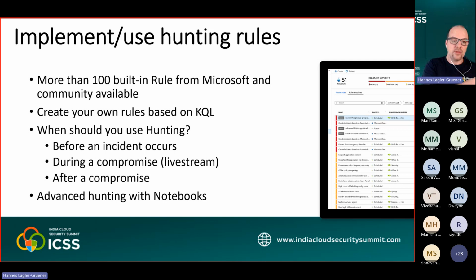On top of hunting, you also have the ability to use advanced hunting with notebooks. So you have the ability to implement Jupyter notebooks, for example. But keep in mind, if you want to use this, you need another service like machine learning and so on to implement exactly these advanced hunting rules.